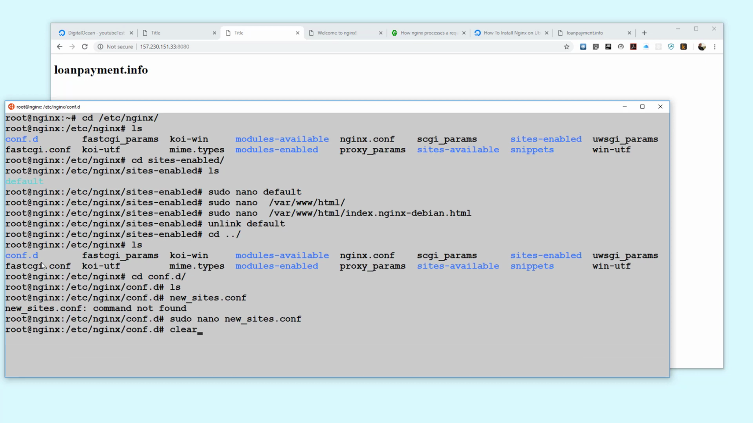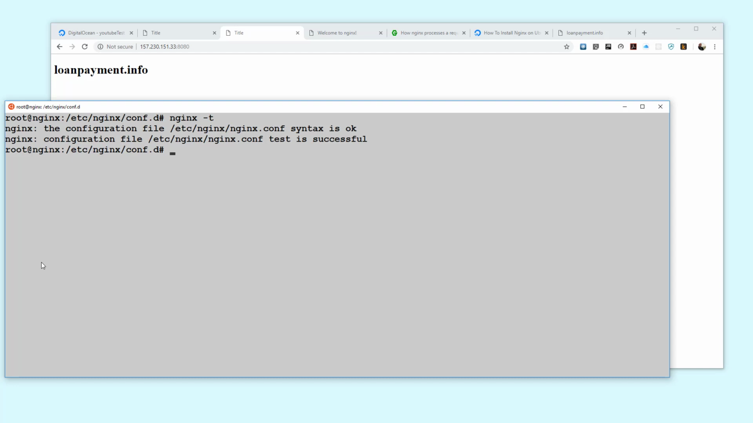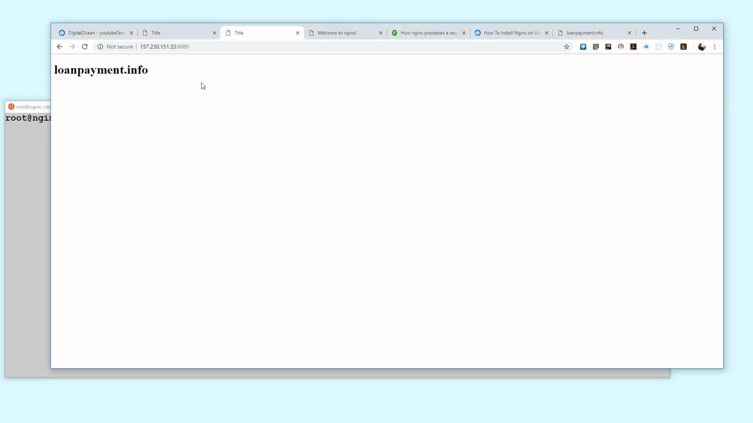And let me just clear this out. And let me test my Nginx to make sure everything's working. So nginx -t. And everything seems to be working okay. So what I want to do is just restart my Nginx. So systemctl reload. And I'm going to check the status. And everything seems to be running okay. So I'm going to just clear this out. And let me test out these sites again.